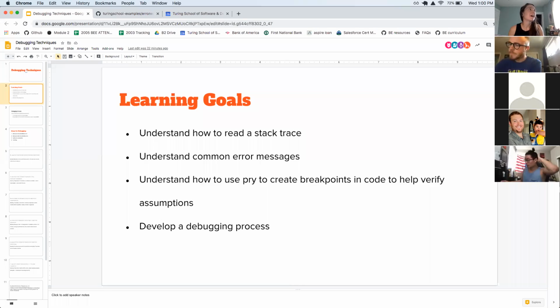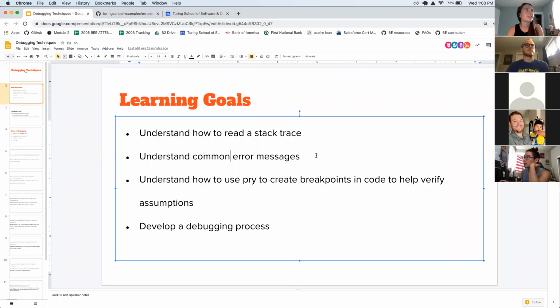Here we go. Our learning goals for these 2 hours. So understand how to read a stack trace, understand common error messages, understand how to use pry to create breakpoints in code to help verify assumptions, and then this last one here, develop a debugging process.